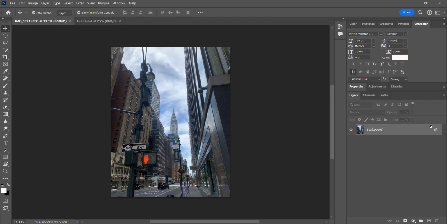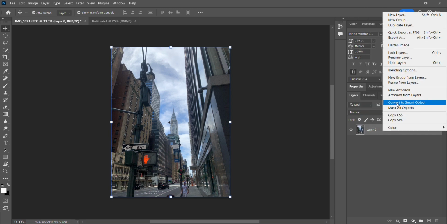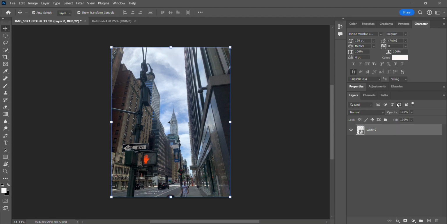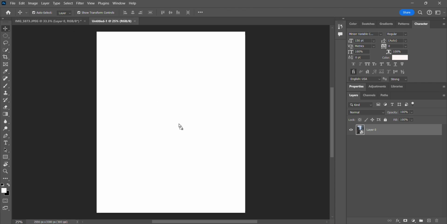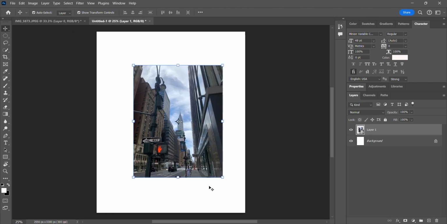So we're going to convert this into a smart object. You see this lock over here? We're just gonna click on this lock. That'll convert it into any other layer. And then we're going to right click and convert to smart object. So just click like so. And then we're going to use this move tool, which has already been selected, and drag it over here. Voila.